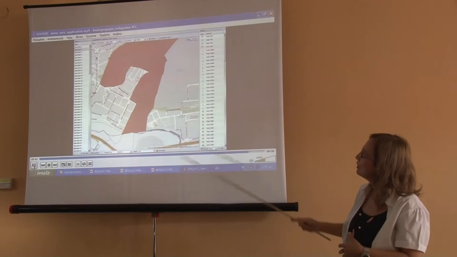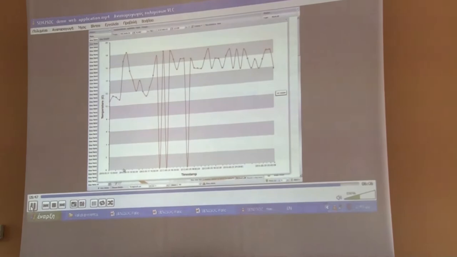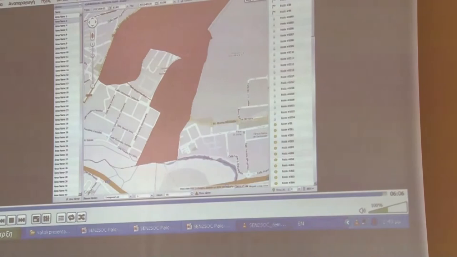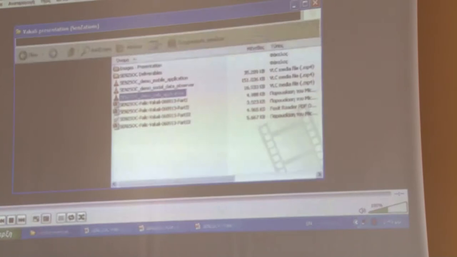And again, to verify that the alert areas were right, you can see again the aggregated values that were captured, the time when they were captured, and the variety in the graph. So that was the web application, and to end up with the mobile application.